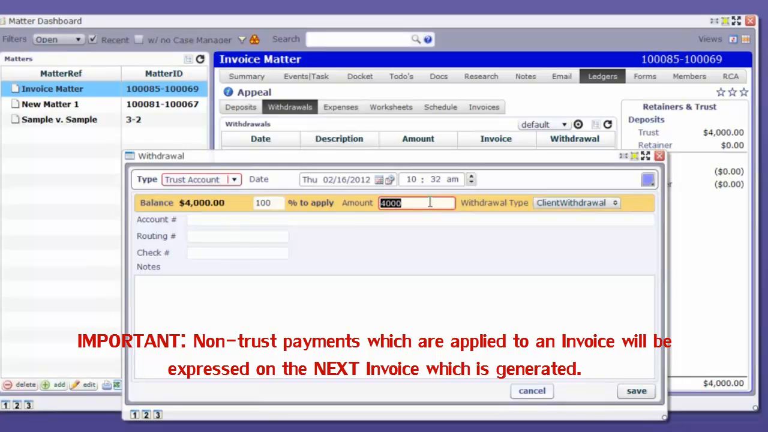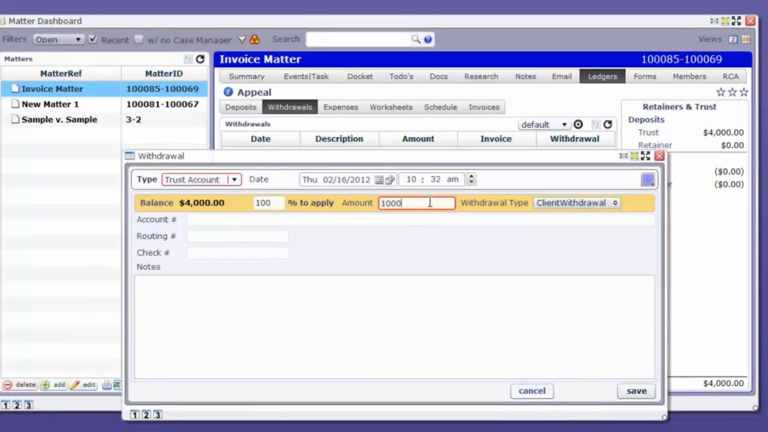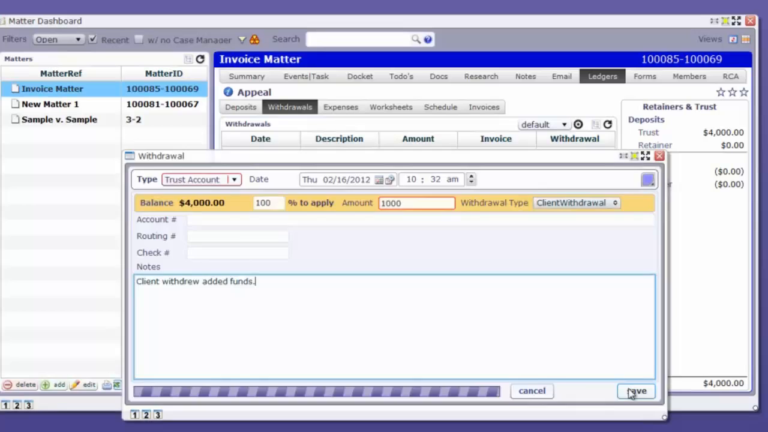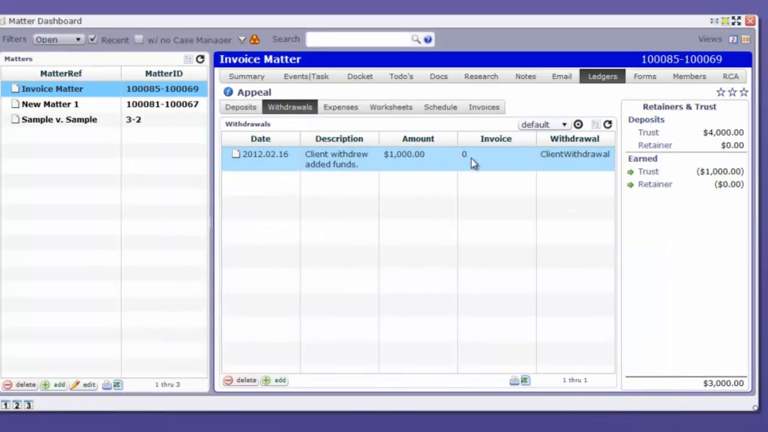So let's go ahead and take back out our $1,000 here, and let's click Save. As you can see, it's not applied to an invoice, so it will not show up on an invoice. As I said, client withdrawals generally will not show up on an invoice unless they are fees earned.